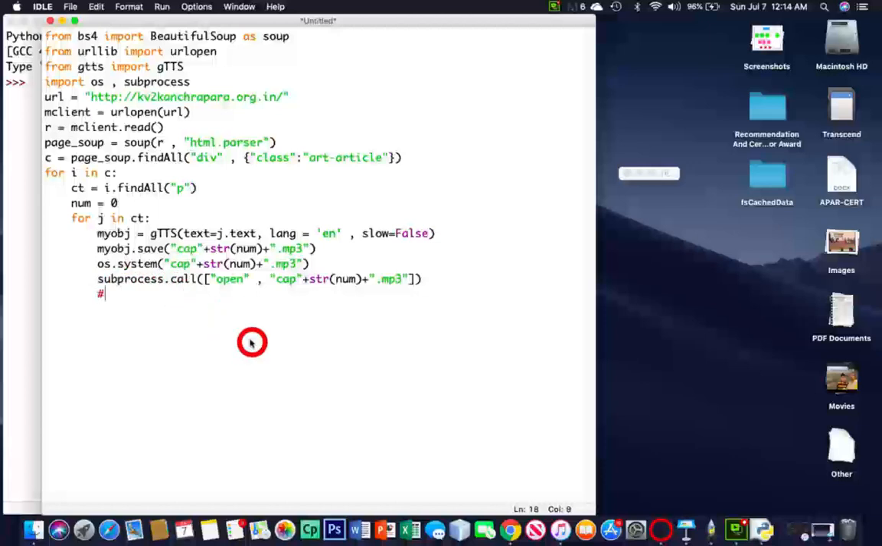Instead of that, you will write simply os dot startfile. So if you are compiling your program in a Windows system, you should write os dot startfile, and then you will write cap plus str of num, and then plus dot mp3. So your code will have this type of thing if you are compiling it in a Windows machine. So instead of writing subprocess dot call, you will use os dot startfile. So that's the exception here. So num plus equal to 1.